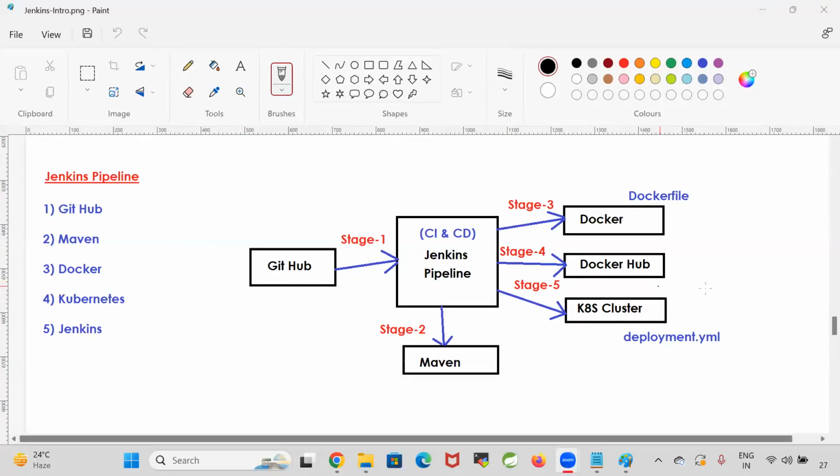In this Jenkins pipeline, we have taken 5 stages. This is a multi-stage pipeline. In stage 1, we are taking the code from GitHub. In stage 2, we are doing the Maven build. In stage 3, we are creating a Docker image for our application. In stage 4, we are pushing that Docker image into Docker Hub. In stage 5, we are deploying our application into the Kubernetes cluster.